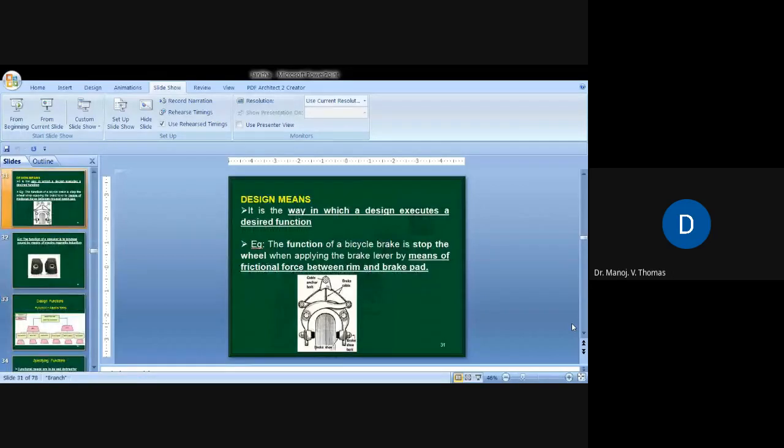Then design means. This is another term, design means. It's the way in which a design executes a desired function. Say, for example, the function of a bicycle brake is to stop the wheel when applying the brake lever. So how is it doing that? By means of frictional force between the rim and the brake part. You have a brake associated with the cycle. So what is the function? The function is that when you press the brake, the cycle should stop, isn't it? The movement of the cycle should stop. That is the function. But how do you achieve that? That is through the frictional force between rim and brake part. That is the design means. This is actually how we are implementing it, isn't it?